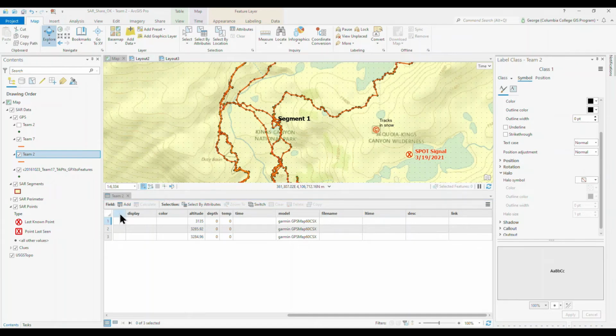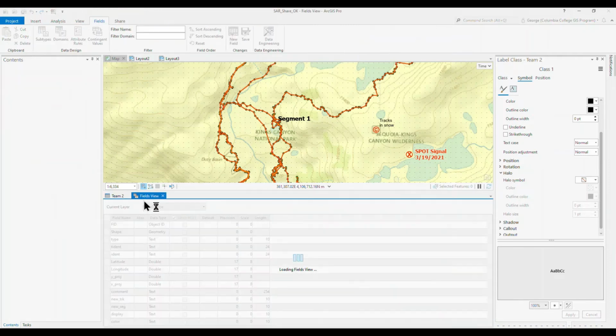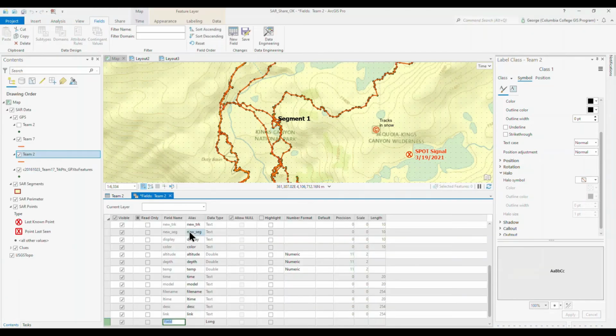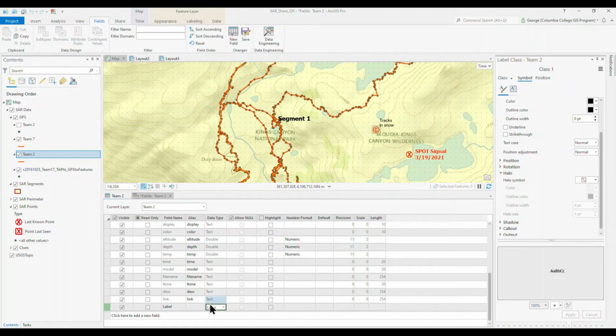So for that, again, I'm in the attribute table, and I'm going to add a field. And so you get a whole new box here. And so there's all the fields that are in there right now, and it adds one down below. So let's just go label, or you could put team, either one. And the data type is going to be text. There we go, text, and then enter.